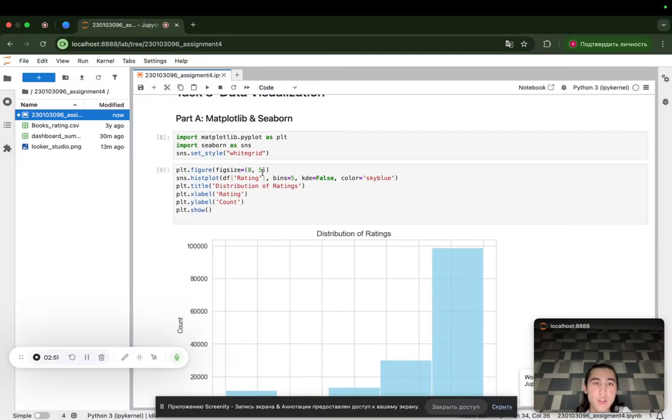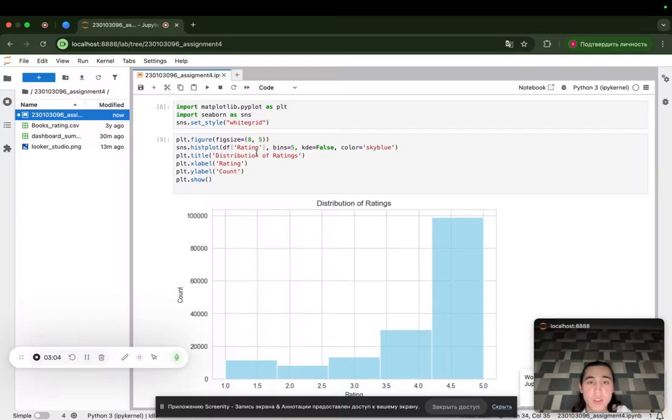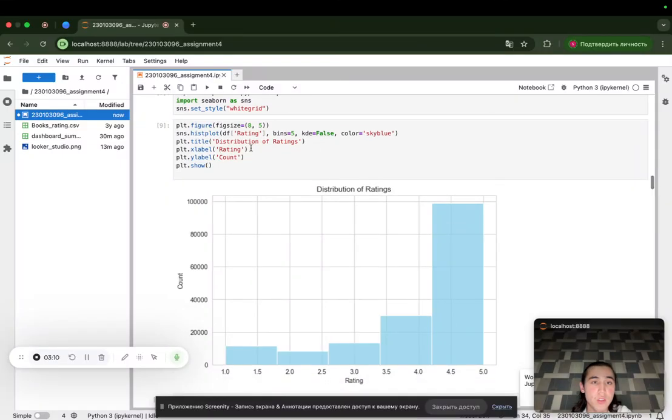The next task was data visualization with Matplotlib and Seaborn. Here is the first one. I imported the needed libraries and set the style to white grid, so I have a white background in the plots. I chose sky blue because it looks really good. I also gave the title and set the X label to ratings and the Y label to count.